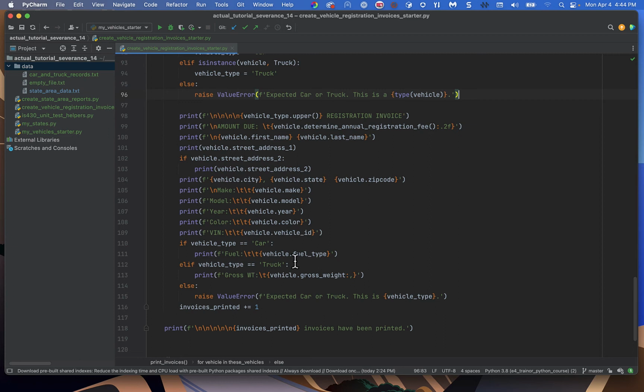Now, the last thing, if it's a car, we want to show the fuel type. So we check the vehicle type. If it's a car, then we retrieve the fuel type and print it. Else, if it's a truck, we retrieve the fuel type and we print it. Else, and we should never get here, but always good to be safe, we're going to blow this up and say, well, we're expecting a car or a truck, and this is something else.